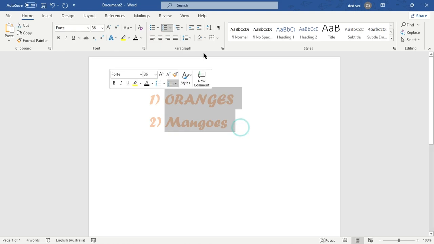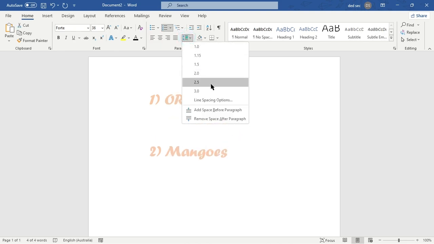If I want line spacing over here, I'm just going to click on it and select the line spacing according to my desire. So this will be it.